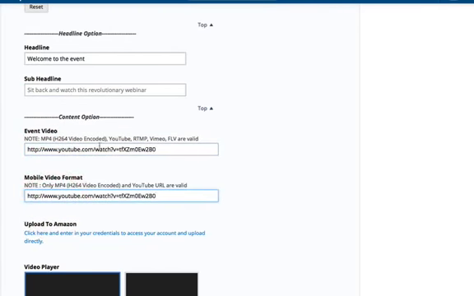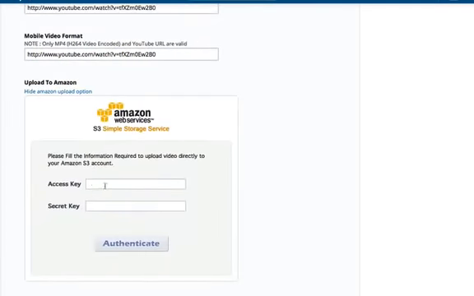Now, if you are streaming out a Google Hangout live event through YouTube, you would simply put the YouTube URL here. Or if you are doing an automated event, you would add the RTMP video or any video file into this event field. And if you want to make sure you get the mobile video format, you'd do the same here. You can also upload videos directly in from your Amazon S3.